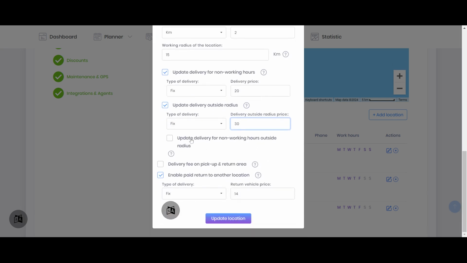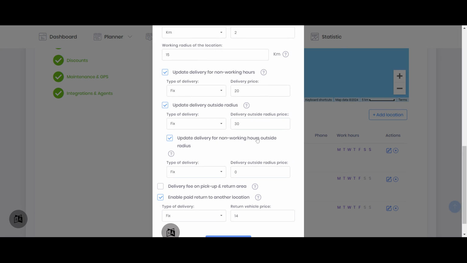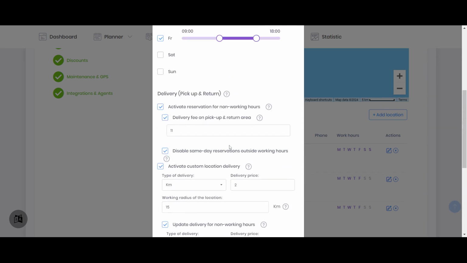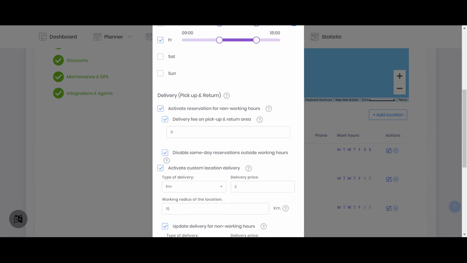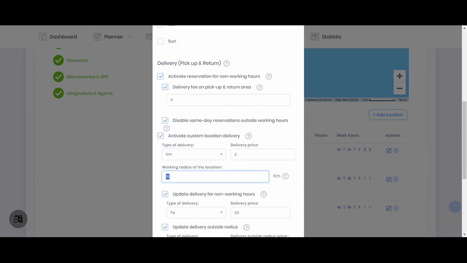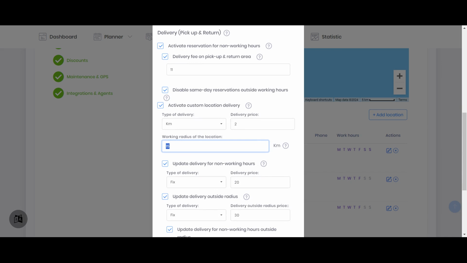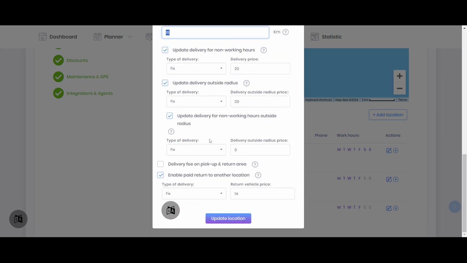Right, and the final stage in this section is update delivery for non-working hours outside radius. This section is responsible only for non-working hours for outside radius. So again, if you have such a schedule and you have a 15 kilometer radius, it means that when the customer tries to book after 6 p.m. outside the radius, he will pay this amount, let's say 40.